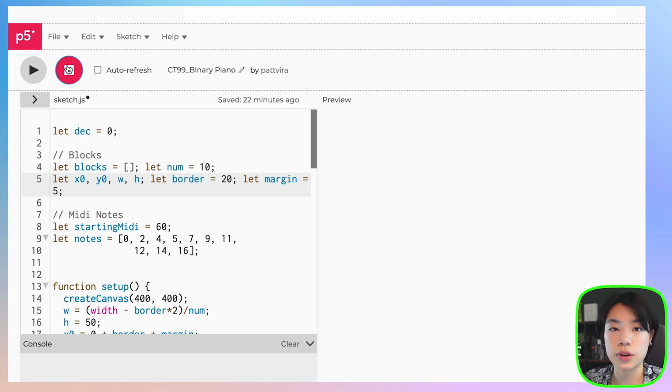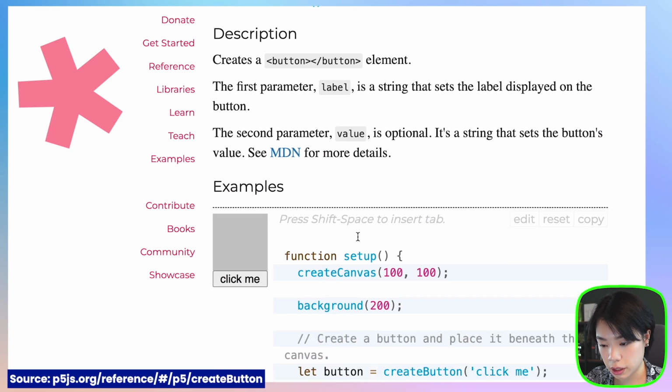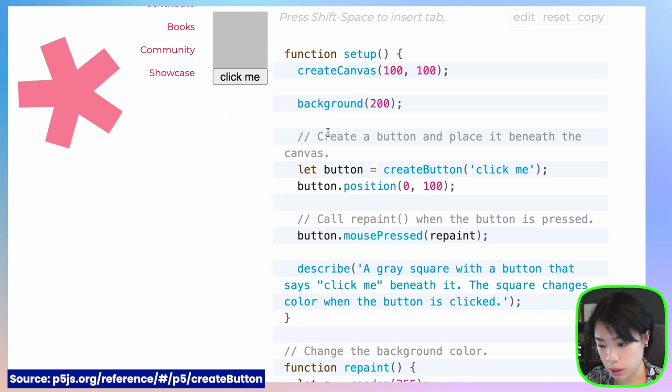Okay, next I want to add a button that will allow us to play and to pause the sound. We're gonna use the create button function here to create a button, and what we need is we need to declare a button, set it to this function here, create button, and then inside here we can label it play and pause, set the position, and we can set the size as well. And then this one is when we call a specific function when we press the mouse on the button.